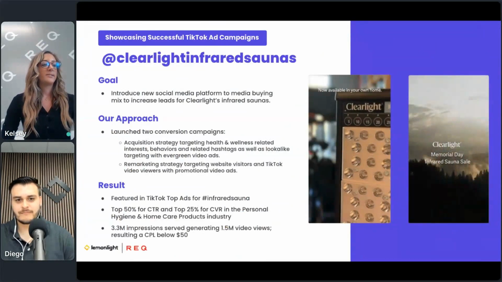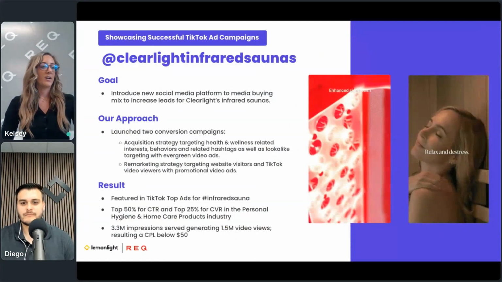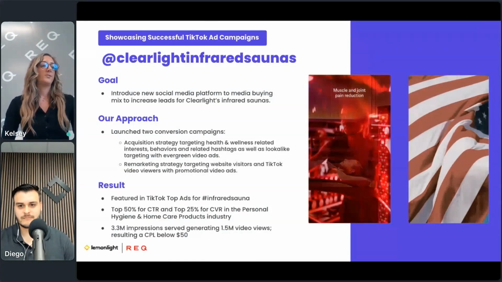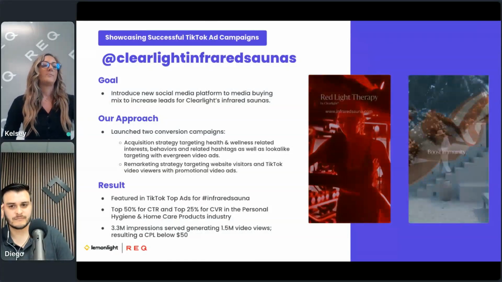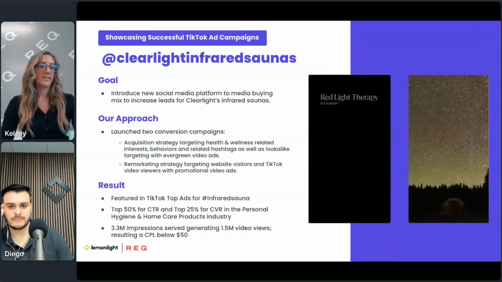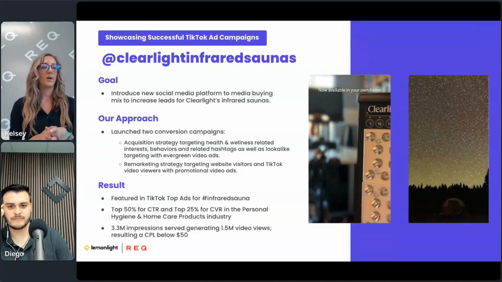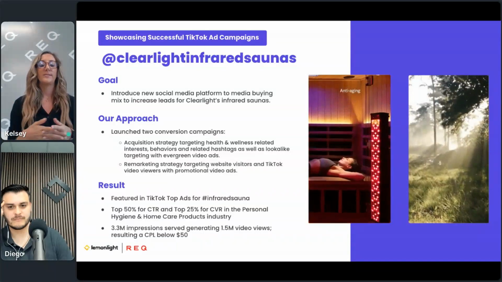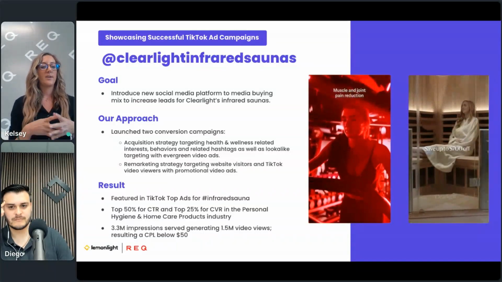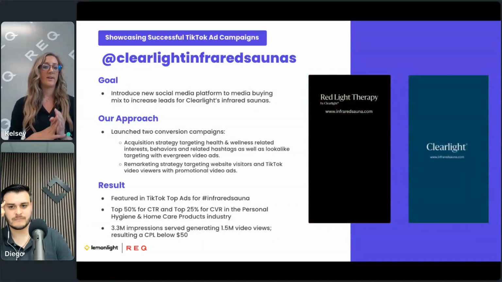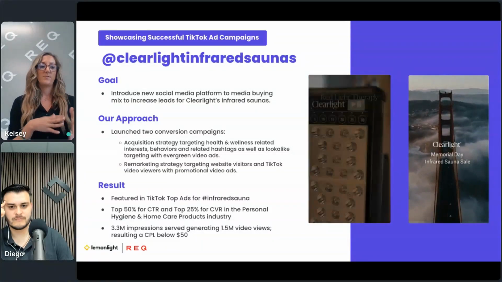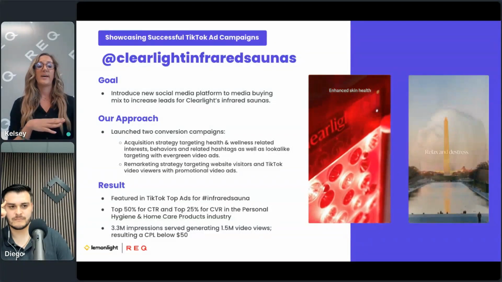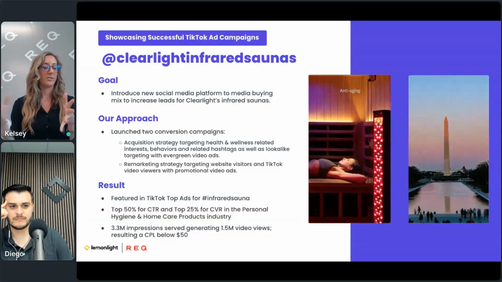And not all advertisements need to be about e-commerce, selling clothes or products. This is an example of a lead generation-based client. Their goal was introducing a new social media platform that they hadn't tried yet, to increase leads for the infrared saunas that they sell online. Again, full funnel approach. We targeted health and wellness related interests, behaviors, and hashtags, and we also built a lookalike audience off of their past customer list. And here we had just evergreen video ads. That's the ad that you're seeing there on the left. This had much more of a polished feel, but again, it did very well on the platform. So that's why I recommend always A/B testing both polished video versus more of that UGC.